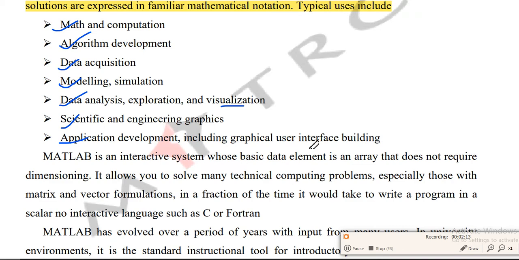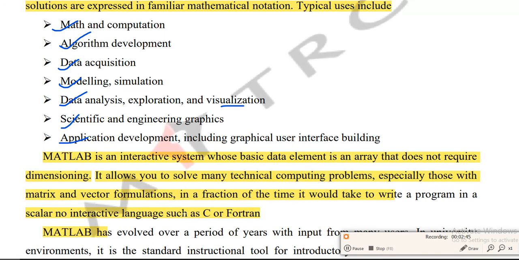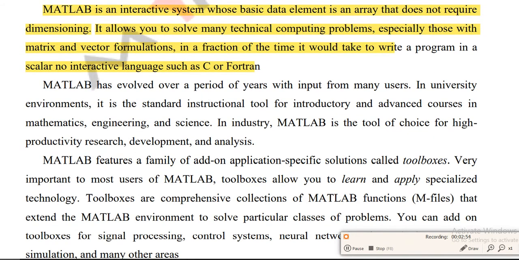So we can say that MATLAB is an interactive system whose basic data element is an array that does not require dimensioning. It allows you to solve many technical computing problems, especially those with matrix and vector formulation, in a fraction of the time it would take to write a program in a scalar non-interactive language such as C or Fortran. You can write the program according to your problem.